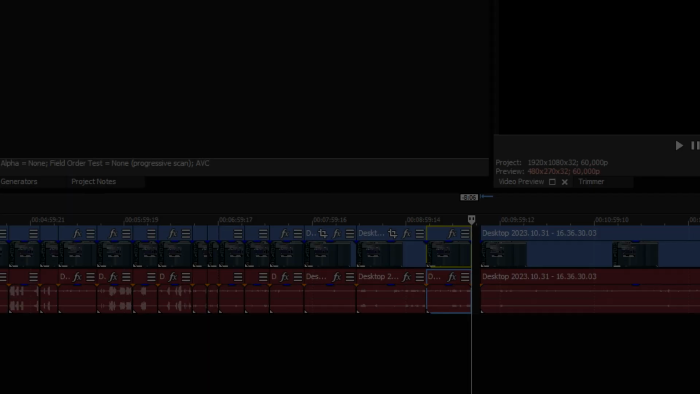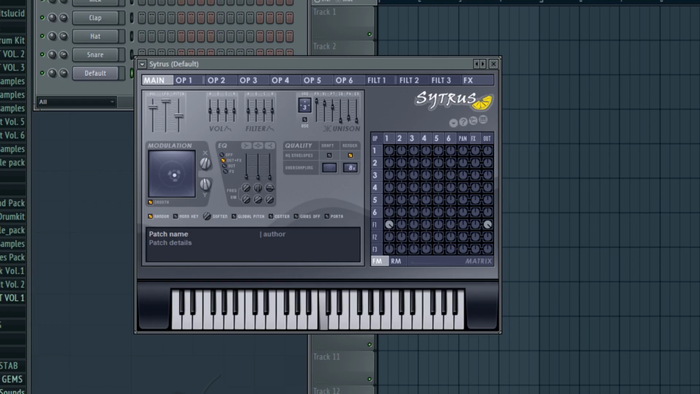We're skipping over this part because I forgot to record, so I don't have the recording. I was showing how to do filters in Serum.